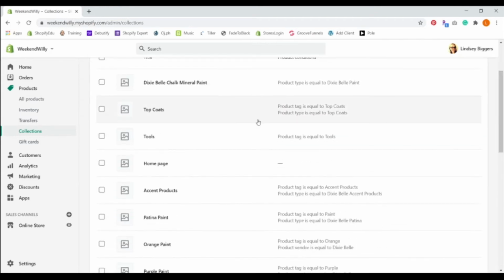Same thing with these other ones. You can see the conditions. So in top coats, the product tag is equal to top coats, or the product type is equal to top coats. In tools, the product tag is equal to tools.